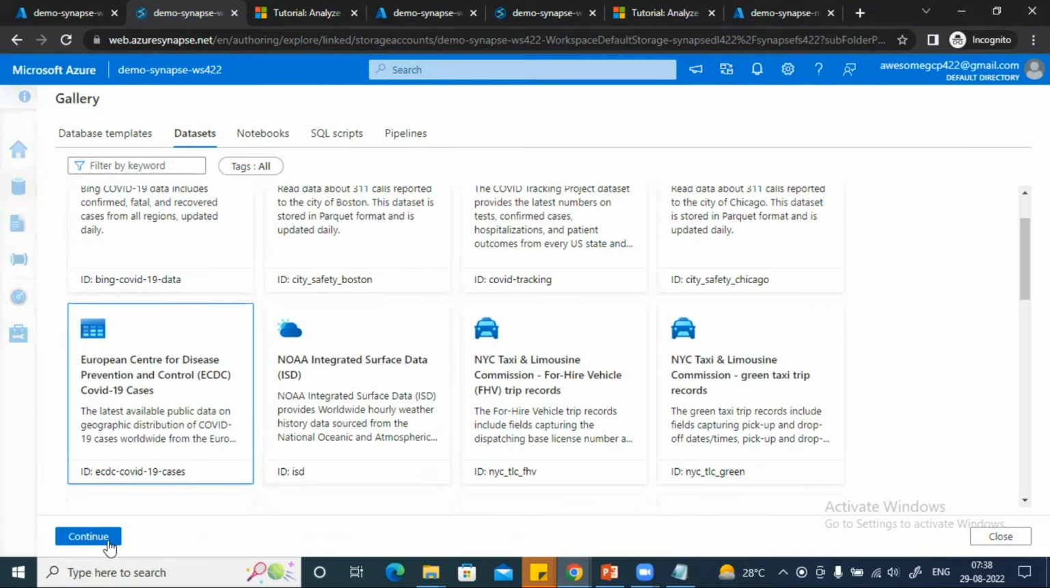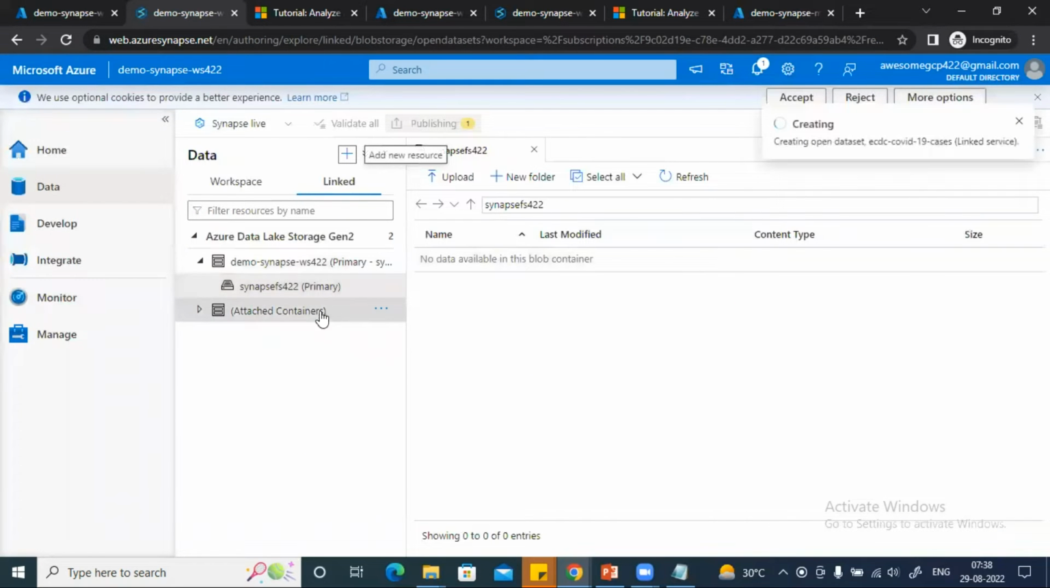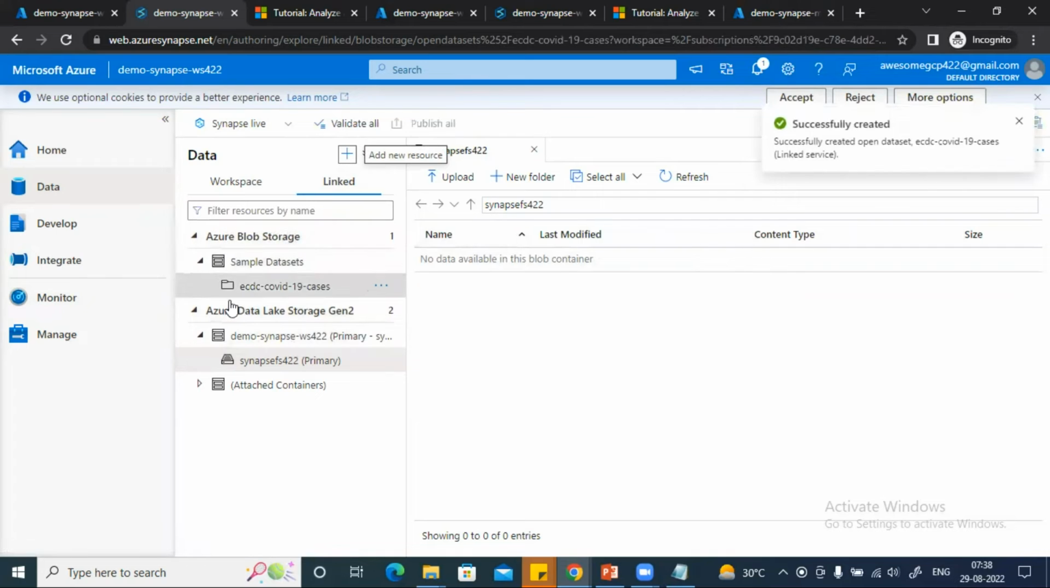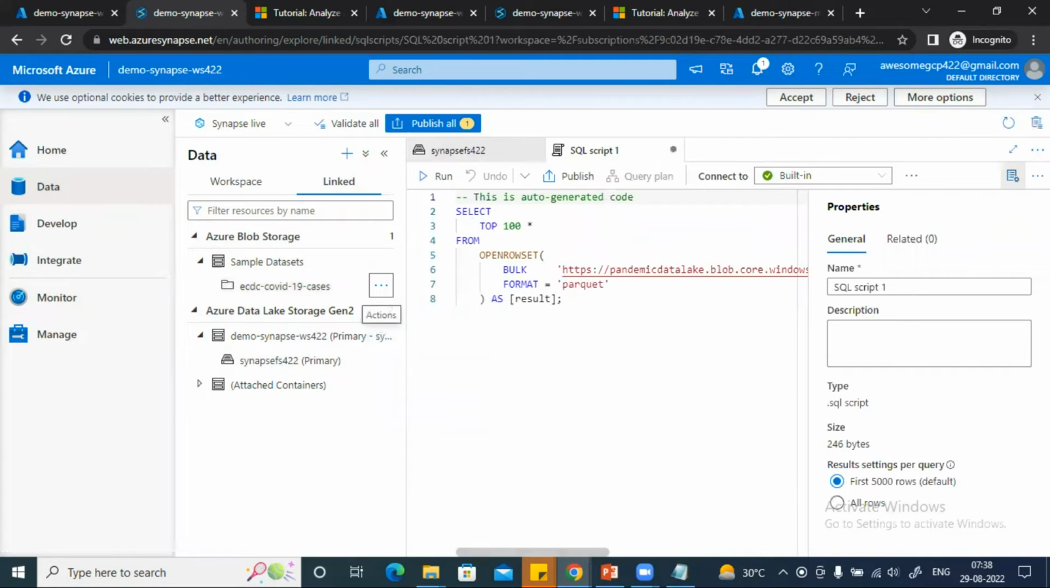You can select any of the data sets and then click on continue. Once you select that, you'll be able to see the data preview of it, what are the data columns and what are the rows available. Then you can click on add data set. Inside linked, because that's the external data source, you'll be able to see that data source. So this is the ECDC COVID-19 cases data set. Once you go here, you can click on select top 100 if you want to run a query. You can also do that.